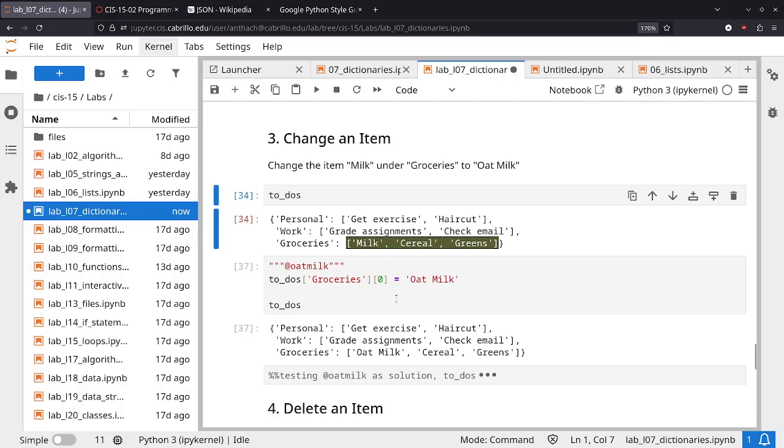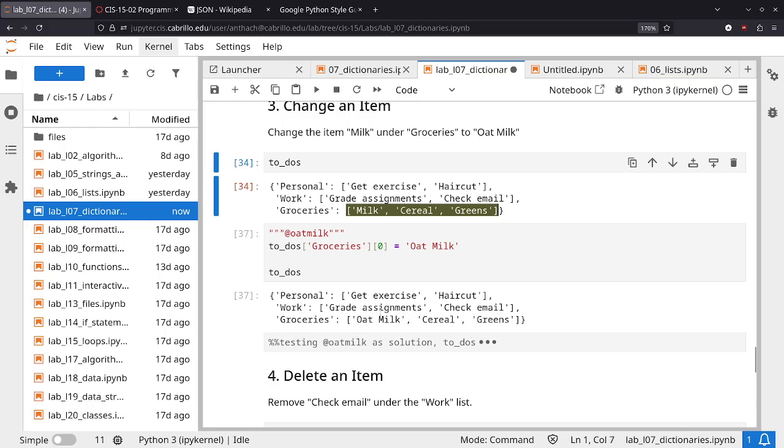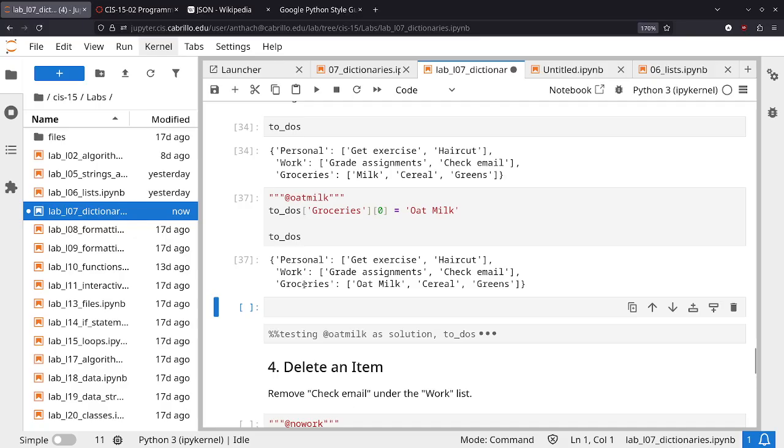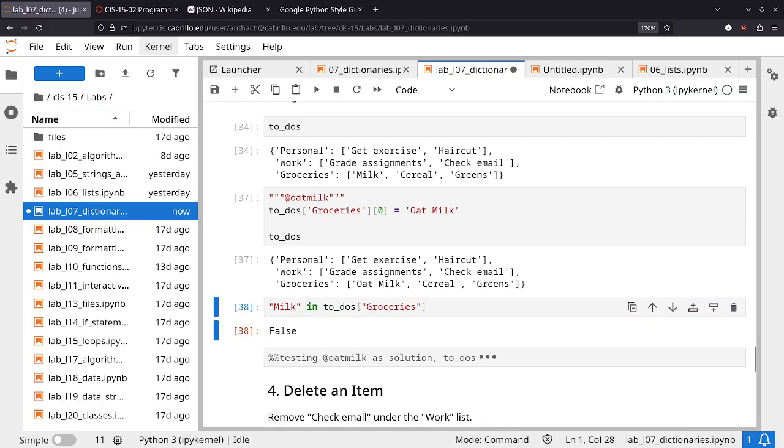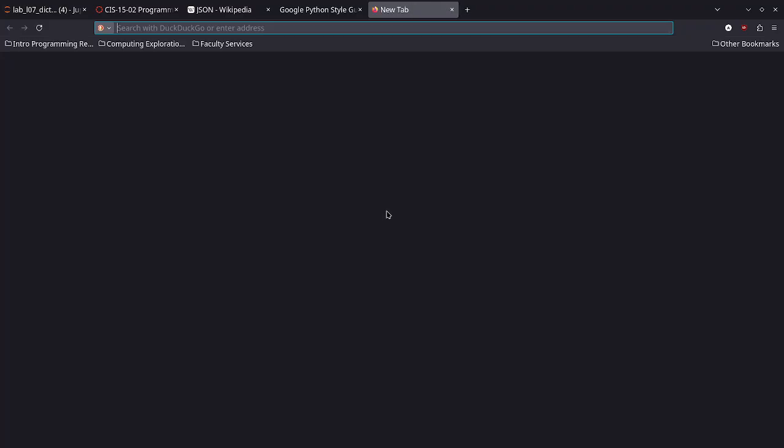So if you wanted to search for something in the list, one way you can do it is by using the in operator. Like we could say, is milk in to-dos groceries? In this case, it's false, but I think you might be building up to, can you find the position, right? Yeah, is there a simple, easy way to do that? Yeah, I think it's actually a function called find.